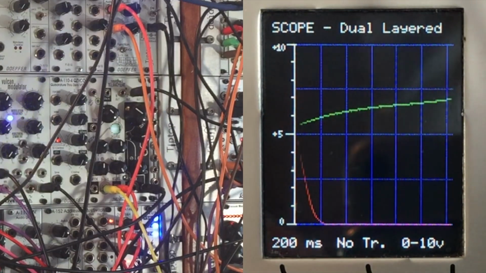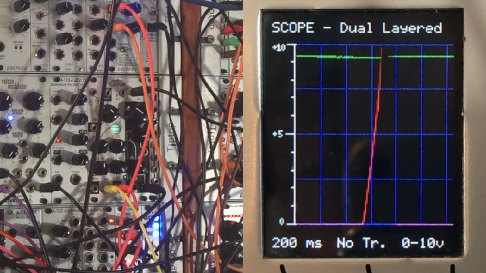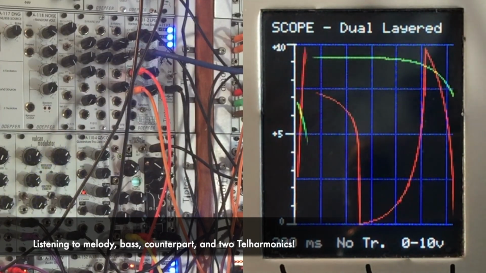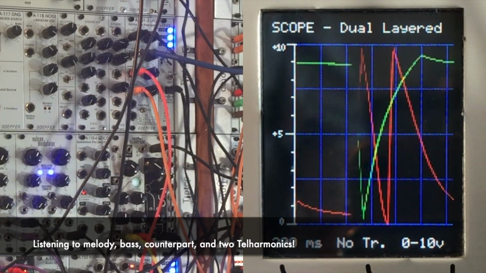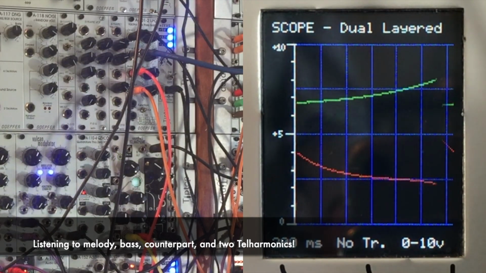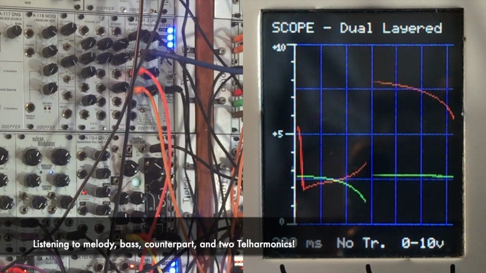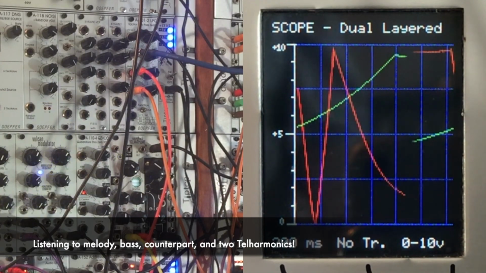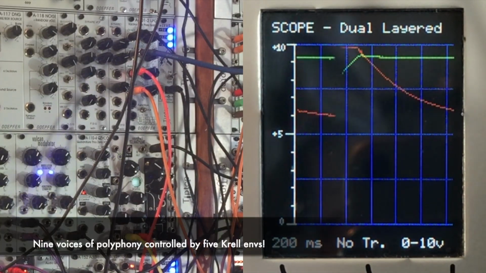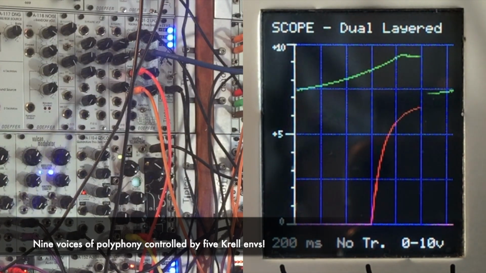And then finally, let's snap in the melody voice. So now with the bass part, the counterpart, and the melody, that's three voices, and each of the telharmonics is 3, so 6. So this is a total of 9 voices of polyphony.